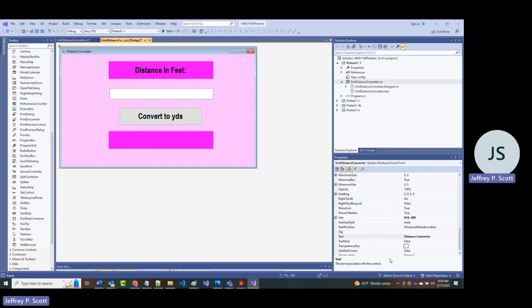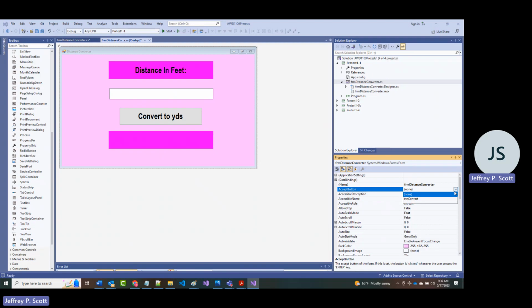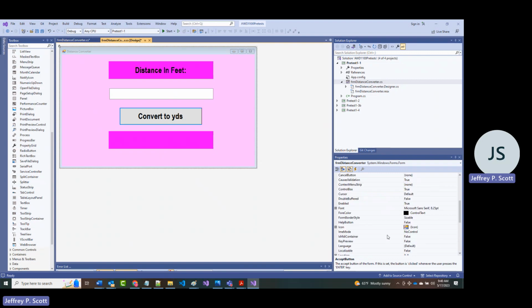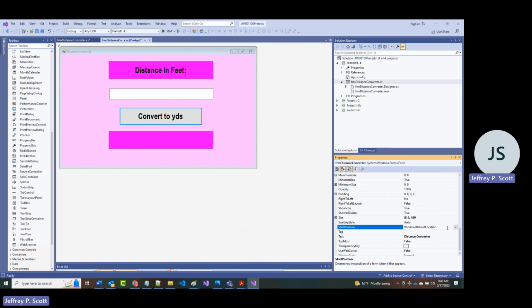All right. Now, as of right now, it won't do anything, but let's pretty it up a little bit. And what I mean is, let's click right here on the form. Let's go up. We will set an accept button. There only is one. So we will set the accept button to BTN convert. We won't have a cancel button, but we will set our start position to center screen.